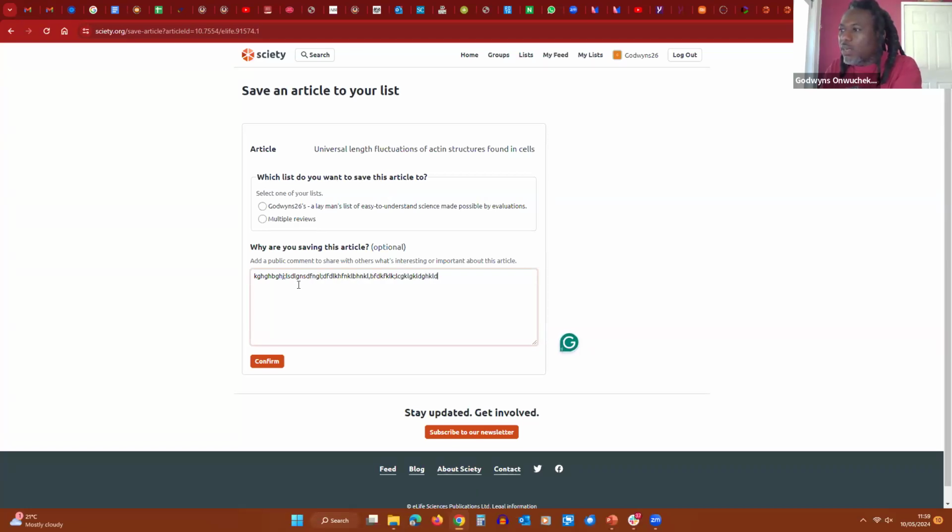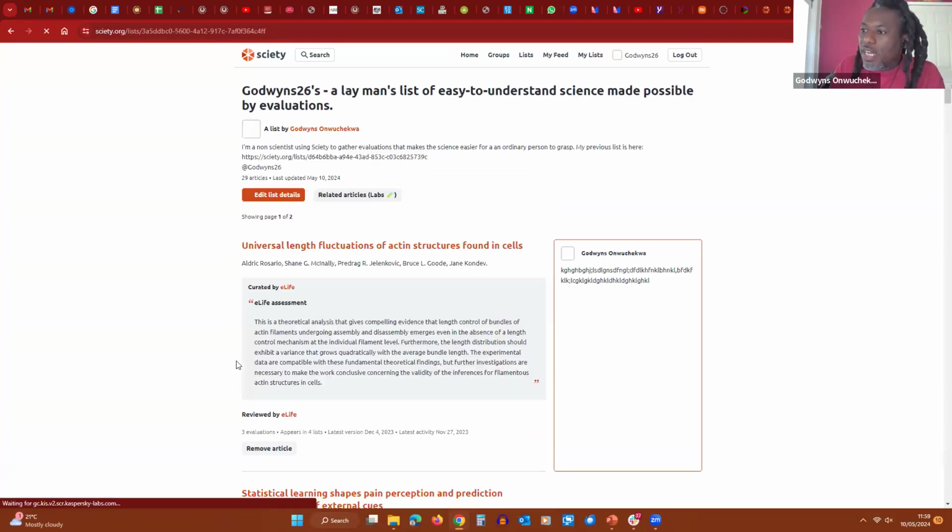as you can see, what I'm doing is rubbish. And I've chosen to put it on my first list. So you say, which list do you want to save this article to? I put it on my first one. And why are you saving this article? It's optional. You don't have to say anything, but I just did this to show you an example. Then I confirm. And then you can see my rubbish. When anyone opens this, they will see this. Can you see what I've just done?